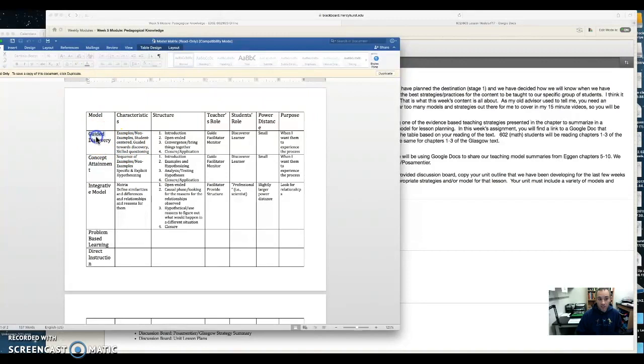What makes a guided discovery model a guided discovery model? What are the defining characteristics of that model in particular? What is the structure of that model? If you're implementing this model in your class, what's it going to look like? The chapters provide a set of stages or steps that the model is going to incorporate.